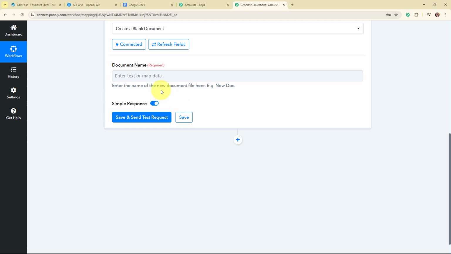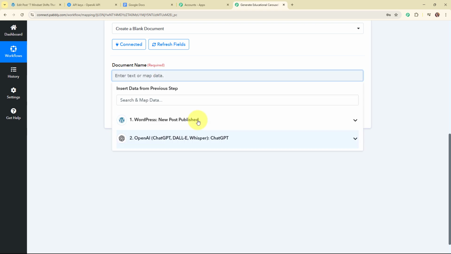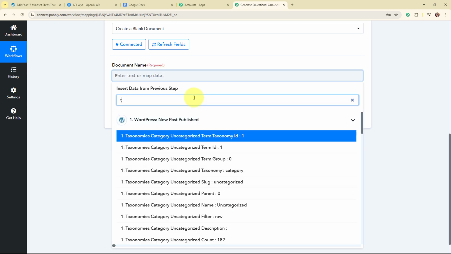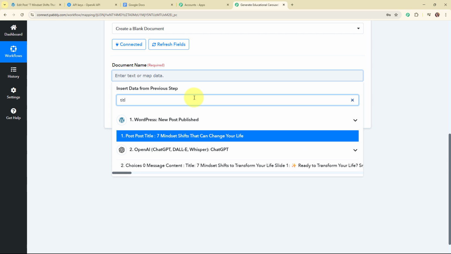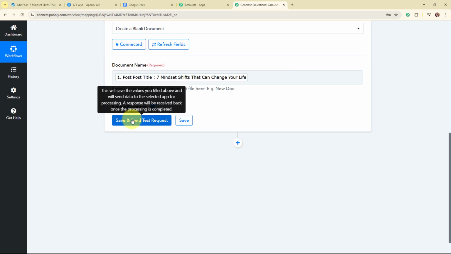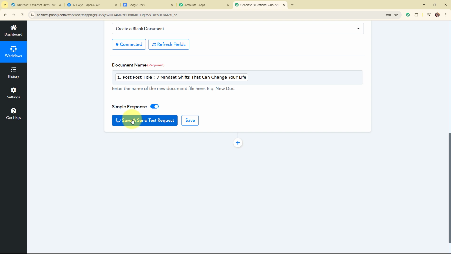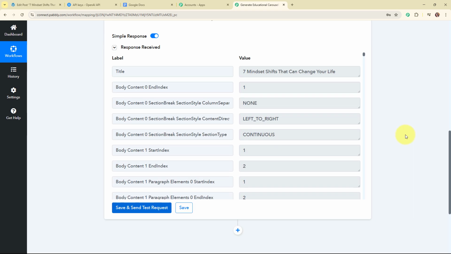So moving forward, and then here it is asking me to enter the document name. So in this document name field, I need to enter the name that I want to give to this document. So let's suppose that I'm going to map the document name as the title name over here. So this is the title. So I'm going to map it over here, and then I'm going to click on the save and send test request. And here you can see we have received a successful response.